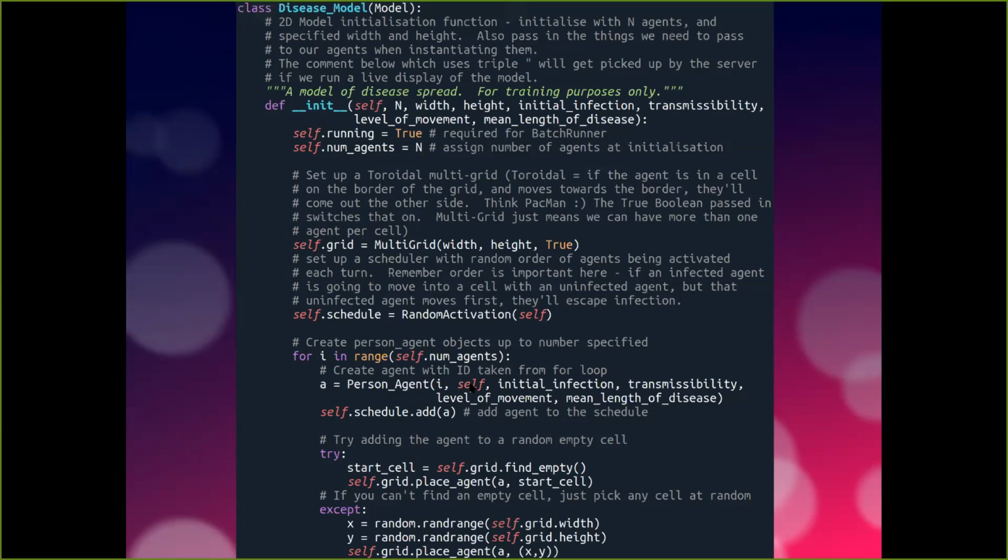Now, remember, the second thing we need to pass into the person agent class is the model. Now, we are in the model. This is the model class. So here we're using the keyword self to say, pass a copy of me as the model into that agent. So that's how we pass the model into the agent, an instance of that model class. And then we just need to pass in those 4 things which we've already set up in the agent class: the initial infection, transmissibility, level of movement, and the mean length of the disease. We need all of those to set up the agent, so there's where we use them.